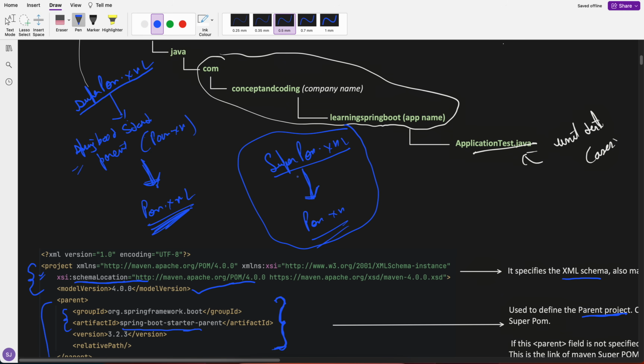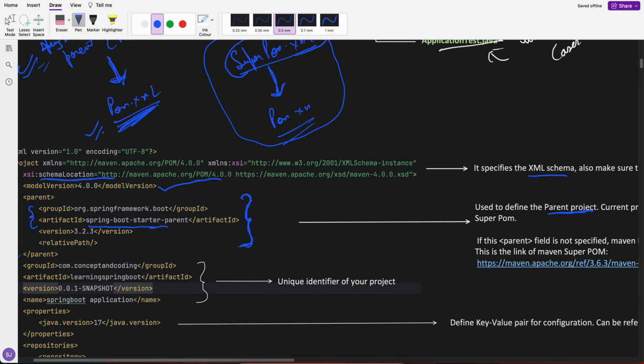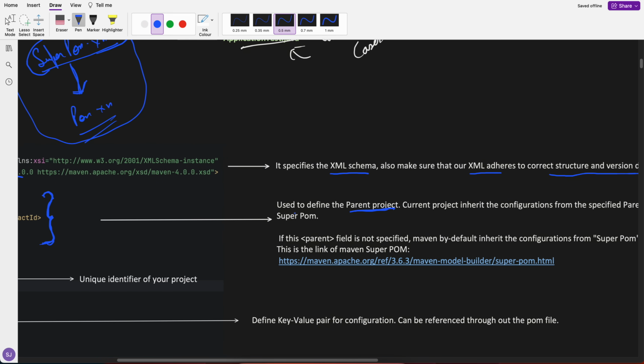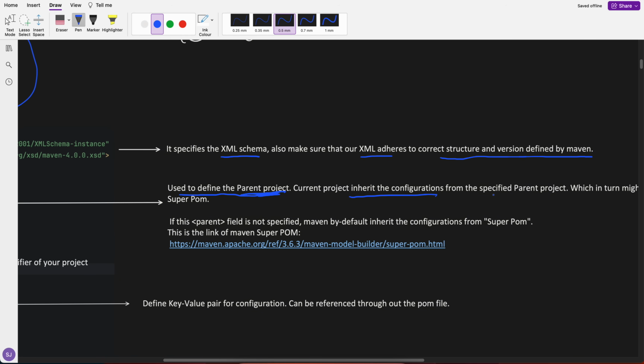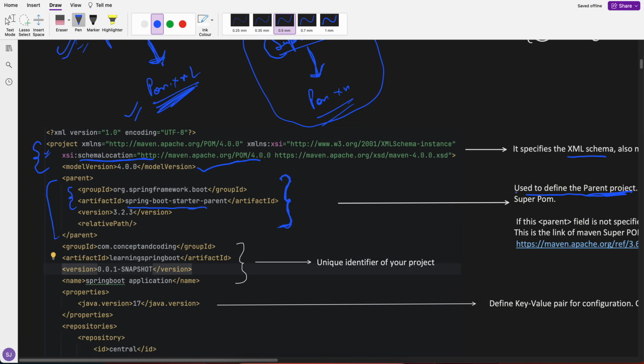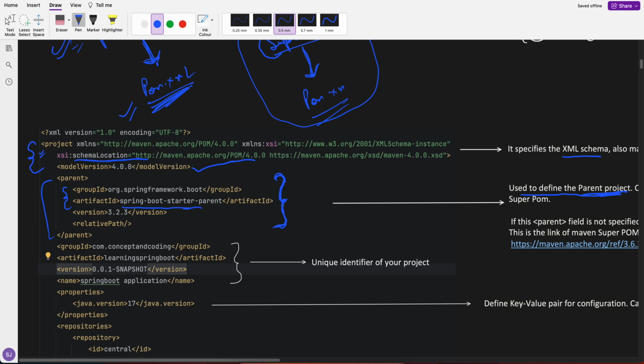In simple terms, we can say that the super POM is at the top of the hierarchy. Whatever POM you create, whether this or this, generally it's a child of this super POM only. Okay, so the parent is used to define the parent project. The current project inherits the configuration from a specified parent project. So our project inherits the configurations from here.